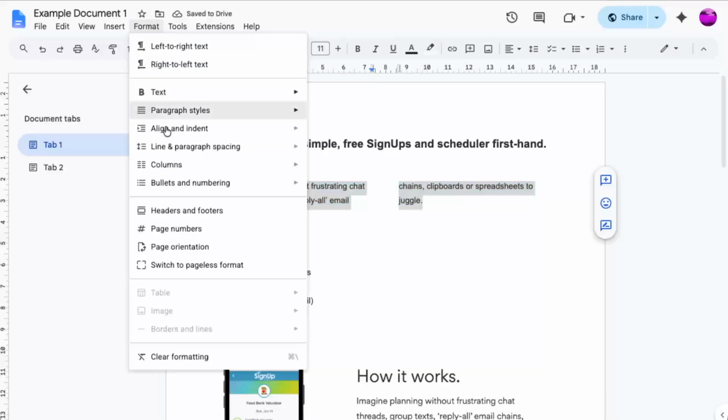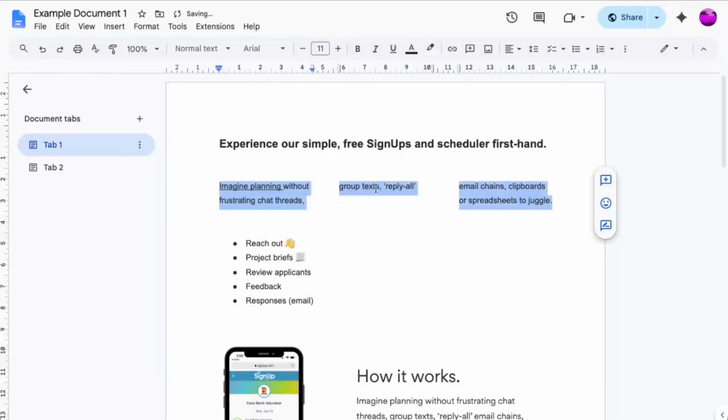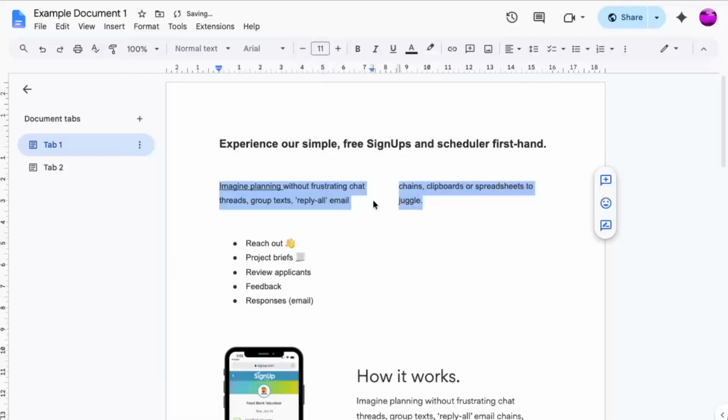This is a quick and effective way to improve readability and give your document a more professional appearance without needing any advanced formatting tools. Thanks for watching, and I'll see you in the next video.